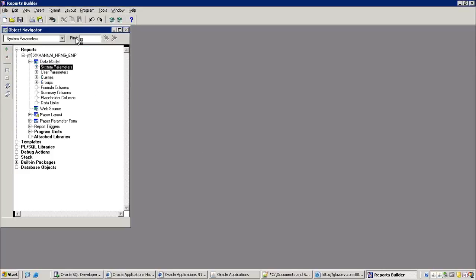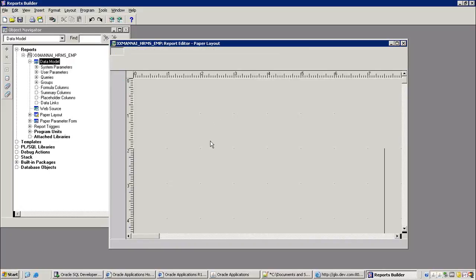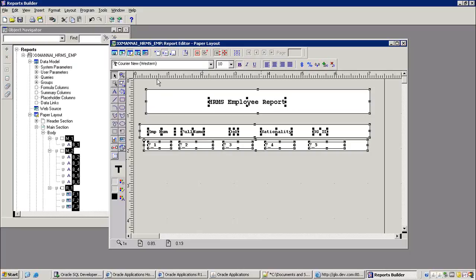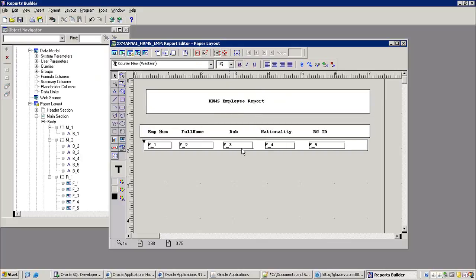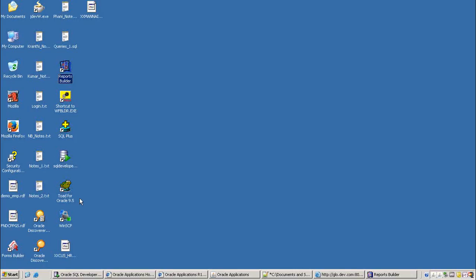See the report layout. Check the font name here. It is Courier, and this is Courier only. Everything is the same, all are Courier only. Yeah, but sometimes we will have these kinds of issues. But that is how we can run the report.